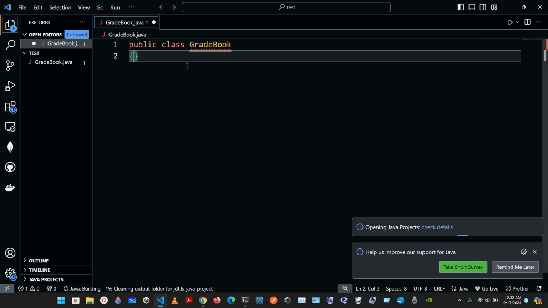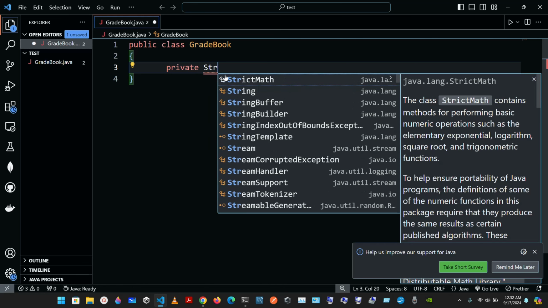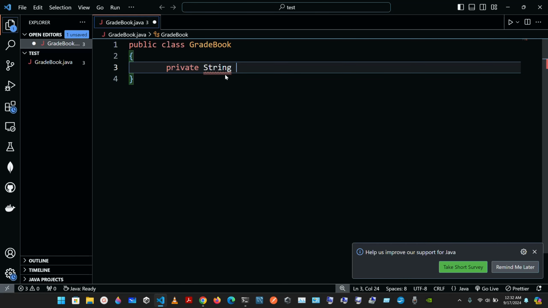GradeBook, like that. To the next line, we're gonna open curly braces, and now we're gonna have private, so access modifiers, public and private. Private means that the only methods that are gonna be able to access the private members are the methods inside of this class. Okay, so it's gonna be private, type is gonna be String, and the name is gonna be courseName.